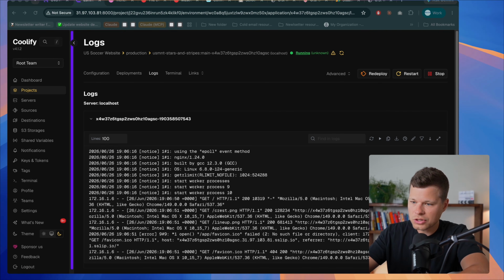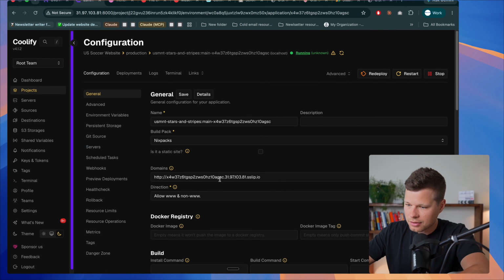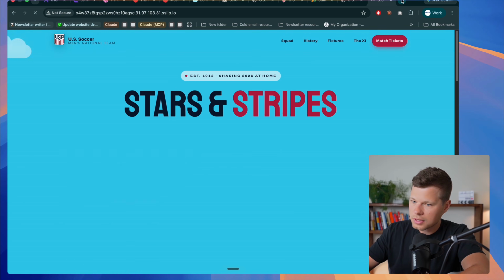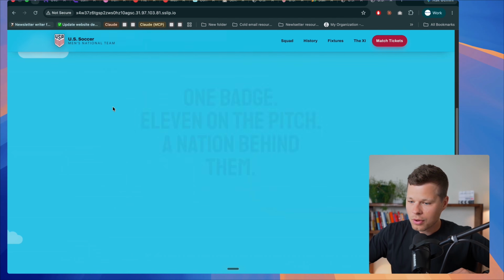Okay, our deployment just finished. So now if we go over to configuration, we can find our domain. So it's this really ugly looking domain. We'll just go ahead and copy that, pasting it up here, and we can see our website is live on the internet. So that's full circle.